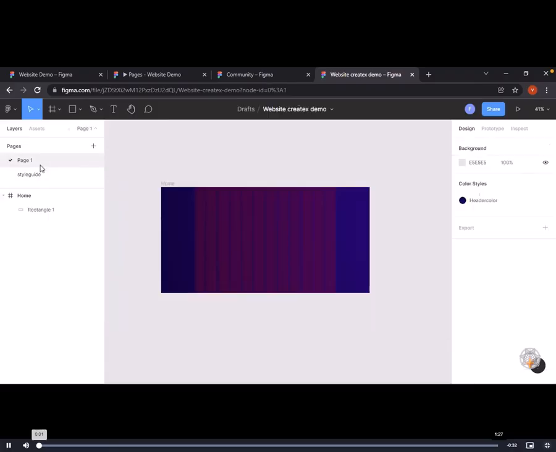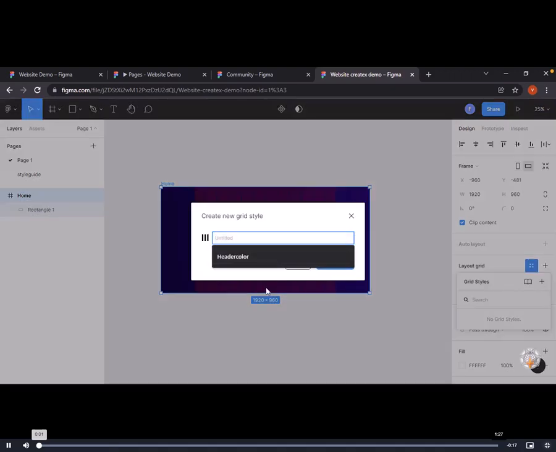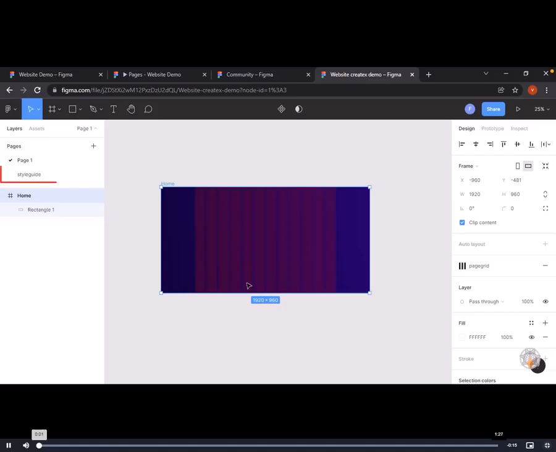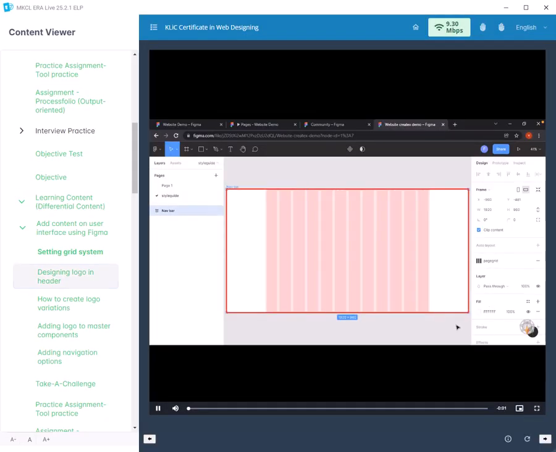So for that we can go back to the page. We will go to the home frame. We have a layout grid set here. We are going to convert it to a style. That means we are going to save it as a preset, so we can use it there. So I can click on these 4 dots, click on the plus again and name the style. And if I go to the style guide, select the navbar frame, go to the layout grid, click on these 4 dots, and you can see the web grid here. So if I click here, it gets applied.